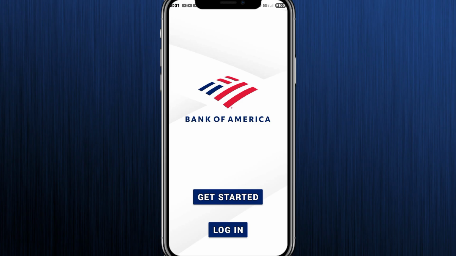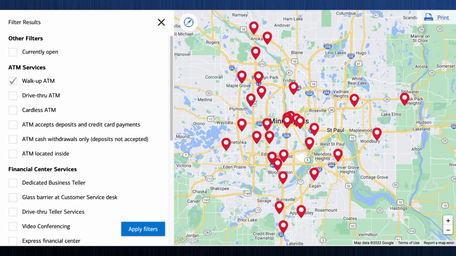Next, look for the ATM or branch locator tool. On the website, you'll typically find a locations link near the top of the page or in the main menu. In the mobile app, the locator icon is usually on the home screen or easily accessible from the menu. You don't need to sign in just to find an ATM, which makes this quick even if you're on the go.